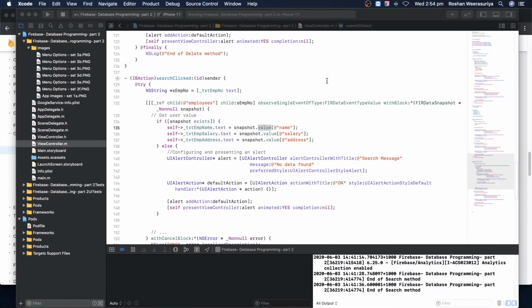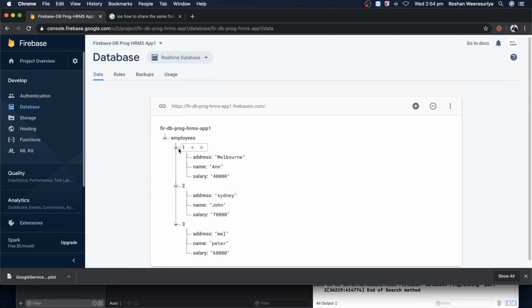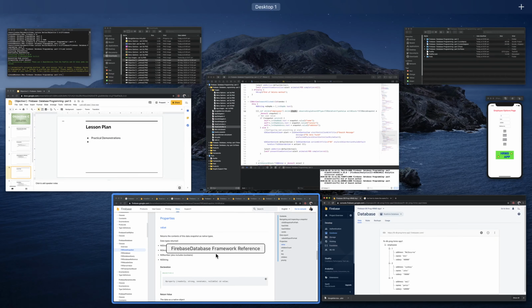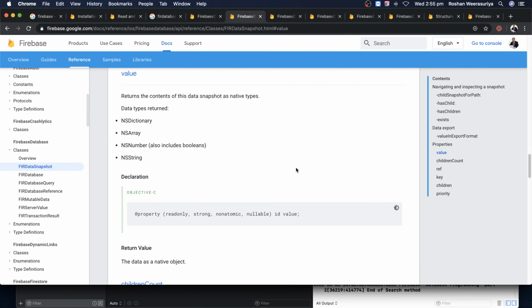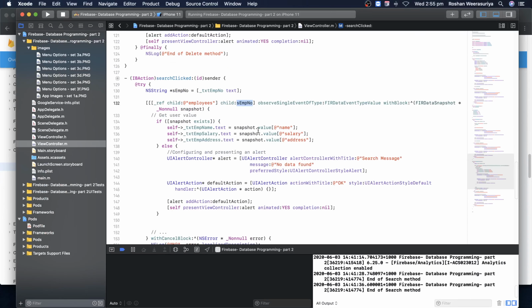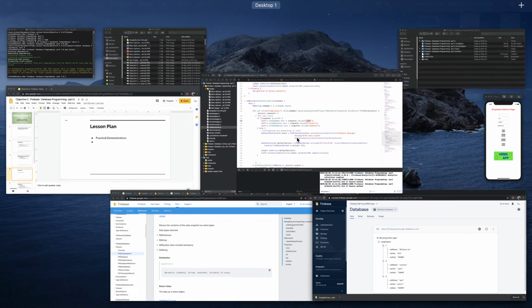Now for example, when I say employees, and from that the employee, whatever employee number I'm giving from the textbox, if you look at your database, inside any employee number the data is key value pairs, as you can see. That is why it says it can be a dictionary, array, number, or string, depending on the data. So once I call value, I can access key value pairs. I'm giving the key, whatever I want to refer to.